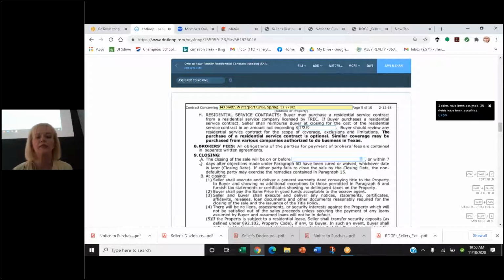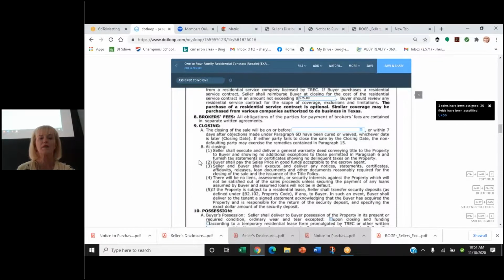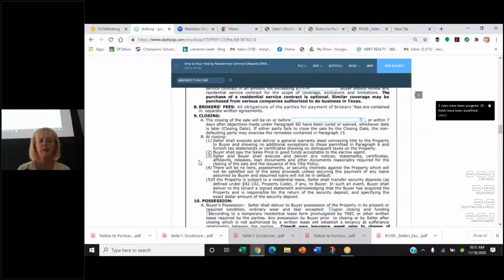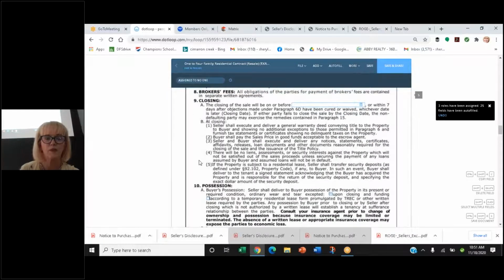And what this means is that you're asking the seller to purchase a residential service contract of your buyer's choice, valuing up to $575. So if they chose something at $600, then your buyer would owe $25 at closing. Okay, and then it says broker fees are paid in a separate written agreement.